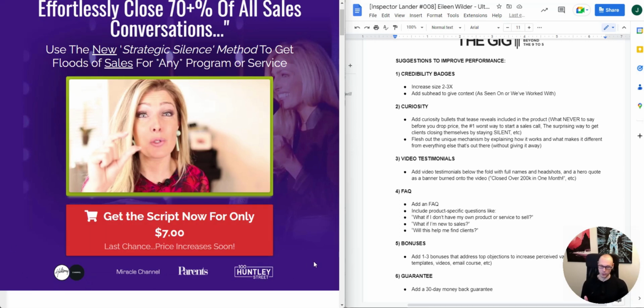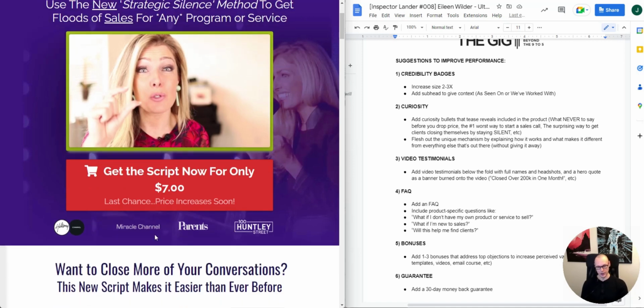And again, I think it would be totally fine if it's not above the fold, because people aren't necessarily going to know what all these are. 100 Huntley Street, what the hell is that? Parents, is that a magazine? Is that a channel? Miracle Channel? Okay, we know that's a channel, but it's not like Nike and Coca-Cola or anything, right? So there's not necessarily going to be universal name recognition.